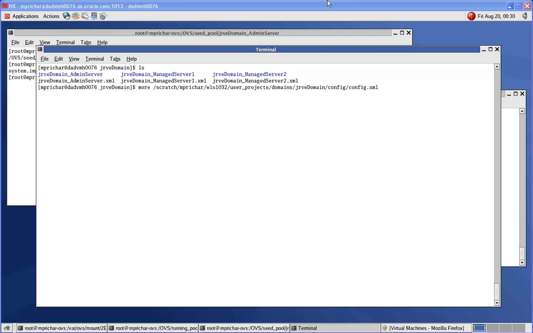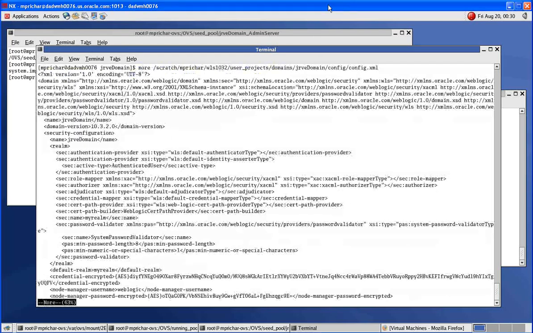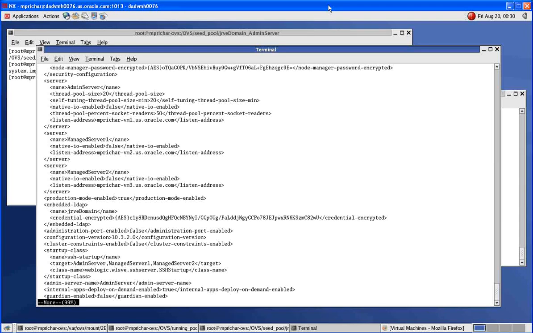So let me just take the focus. There we are. And I created this using Configuration Wizard, using a standard WebLogic 10.3.2 installation with the WebLogic server JRVE patches applied. So those extra classes will be added to the extension class path of the domain by default. So fairly standard domain. We have an admin server and two managed servers.